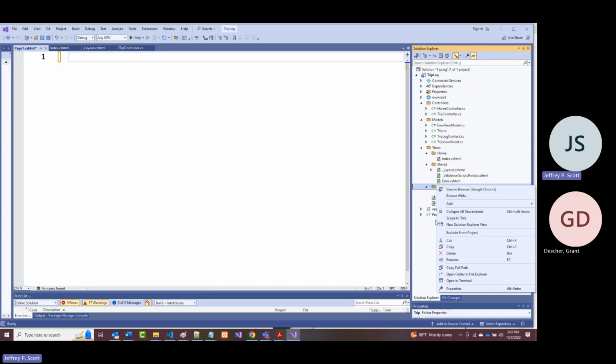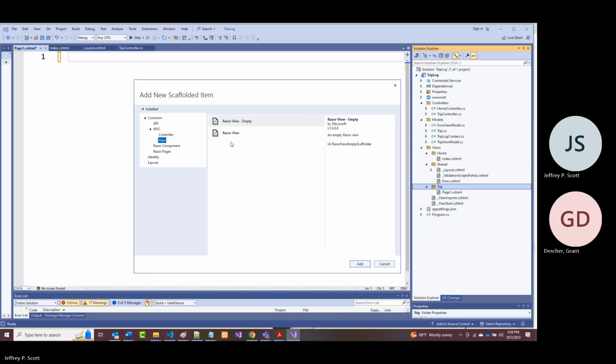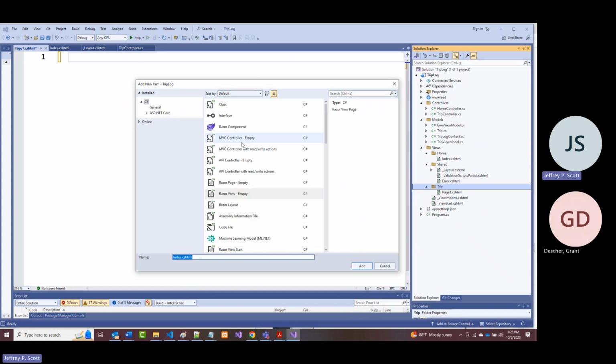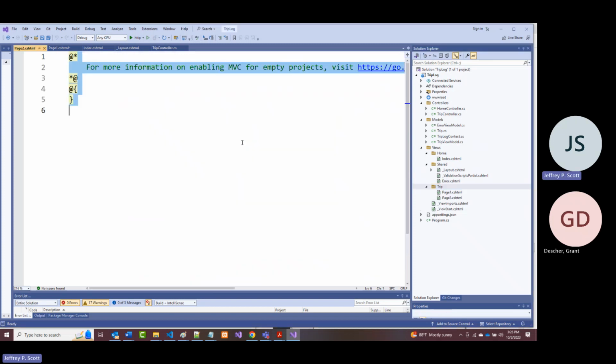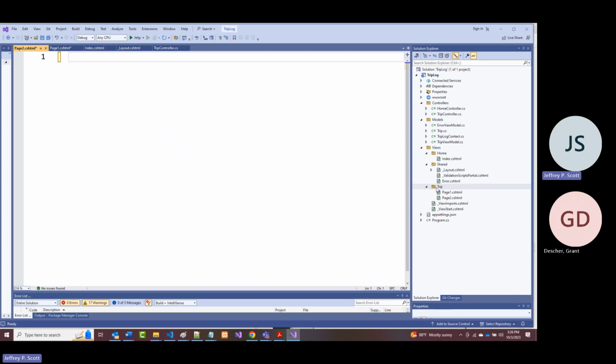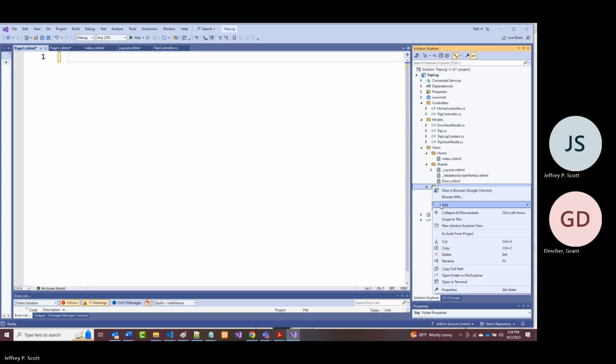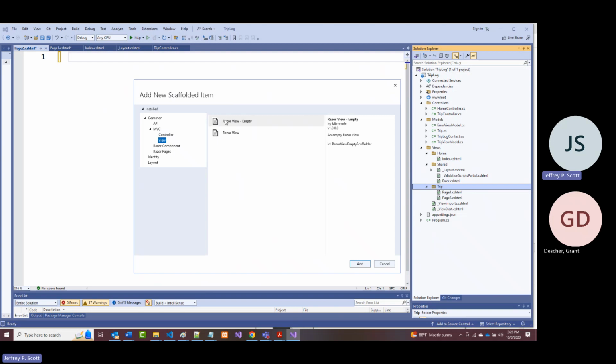And then I will have a page 2.cshtml, and again, clear out all the garbage that's in it. And finally, a page 3.cshtml.